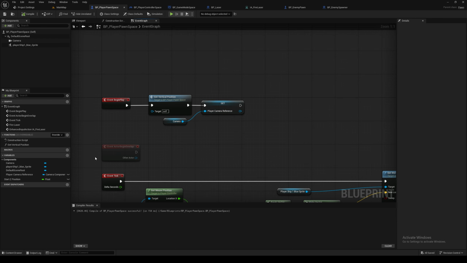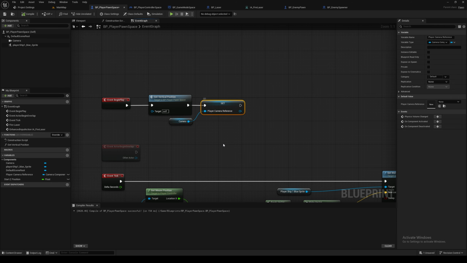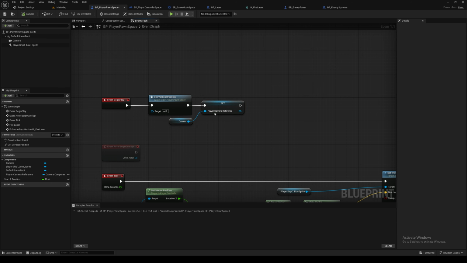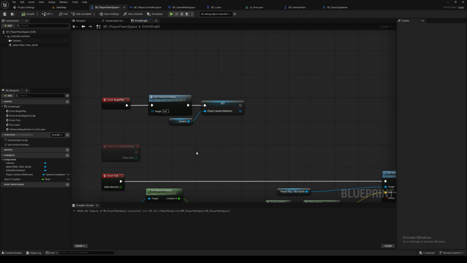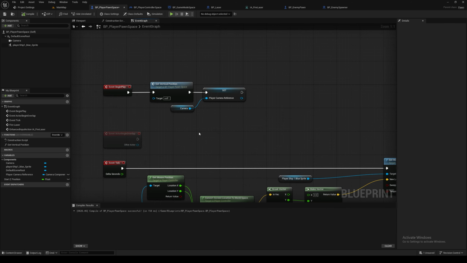Now, it's possible that we might have been able to access this camera component directly, but I prefer to save it in a variable like this so that we have control over what can access it, and when. We can also make it instance editable if we wanted to change it, or later, I don't know, if the player was switching between different cameras and stuff. So make sure you compile. Let's go back to our enemy spawner.